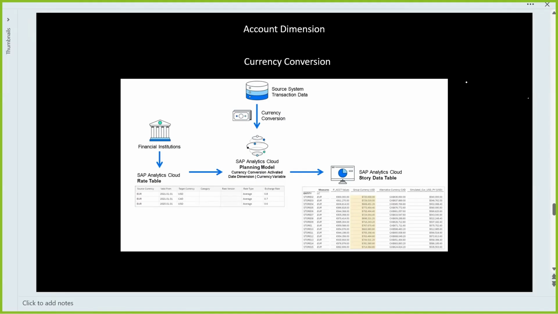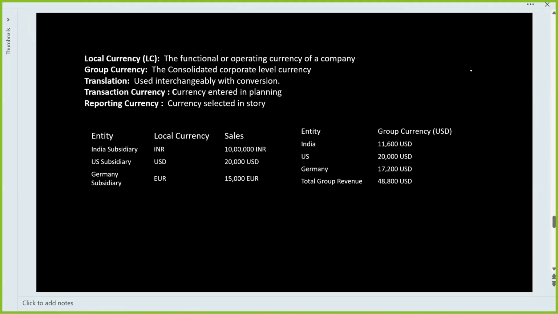So in SAP Analytics Cloud, currency conversion is used to convert transaction data from one currency to another currency dynamically during reporting, planning, or data entry. So within the currency conversion, we'll talk about different types of currencies. One is your local currency. Local currency is a functional or operational currency of a company.